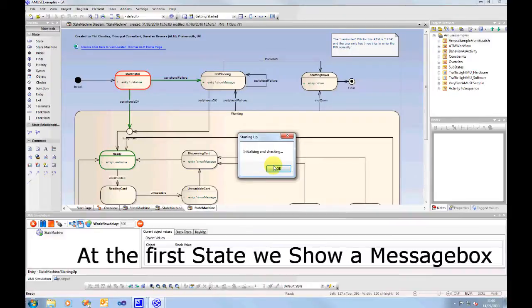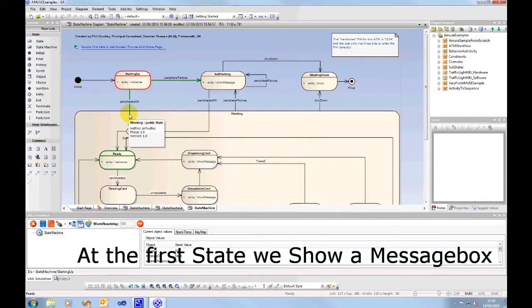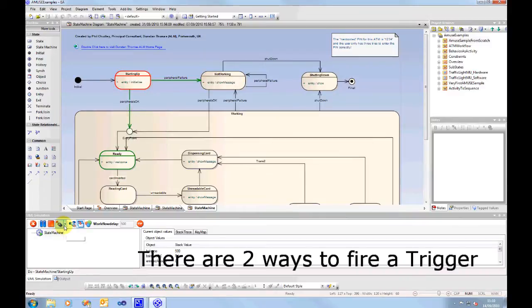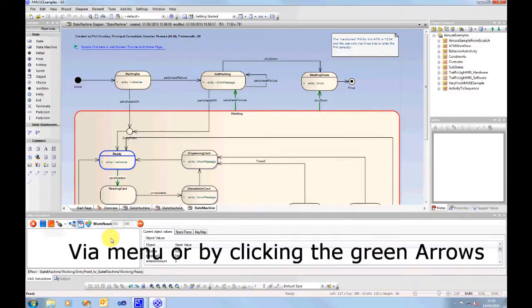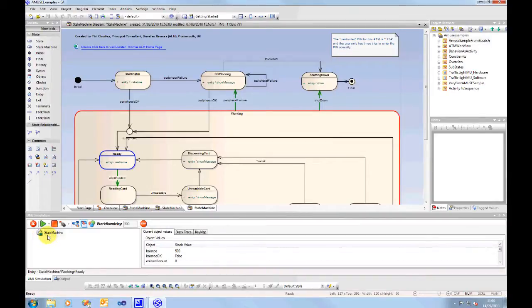The first state is active. And now we have to fire a trigger to go further. You can do this by the Fire Trigger button in the simulation window. And now you can see the state machine has paused because of the breakpoint.